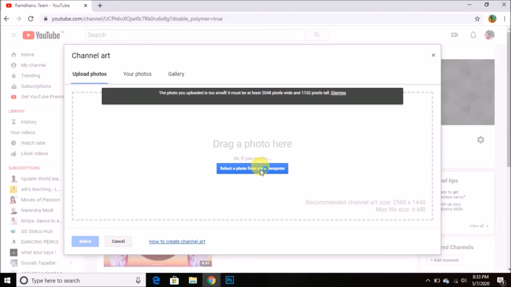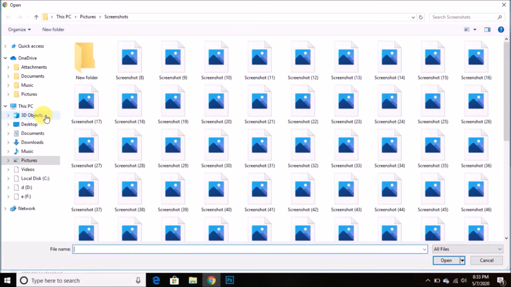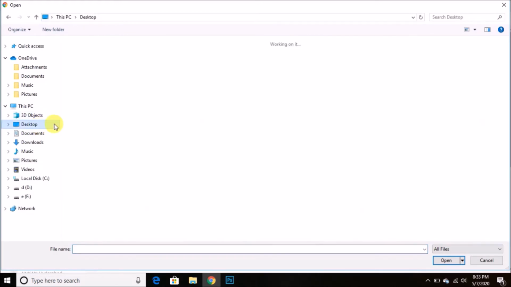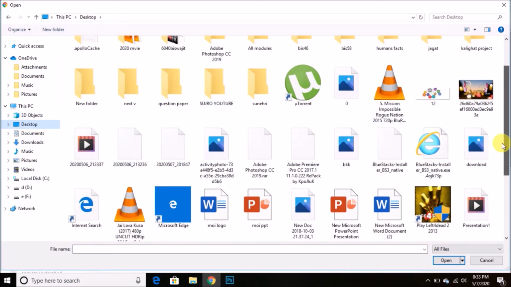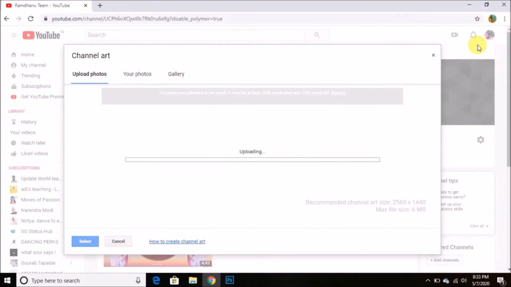After saving it, we'll click on OK, and I will open again. Let's do the same thing. After clicking here, we'll select that same photo which I have saved on desktop. After selecting the picture, press open. It will take a few seconds to upload again. Now this time there will be no problem to upload.